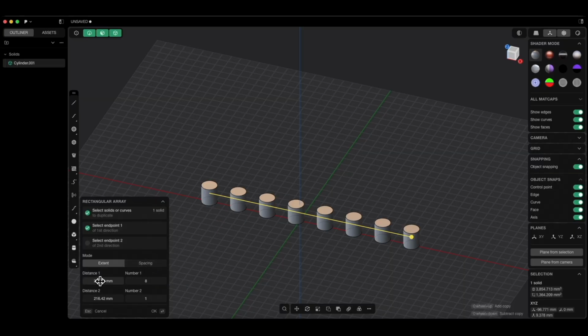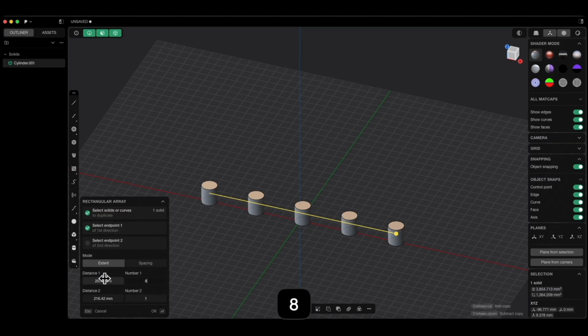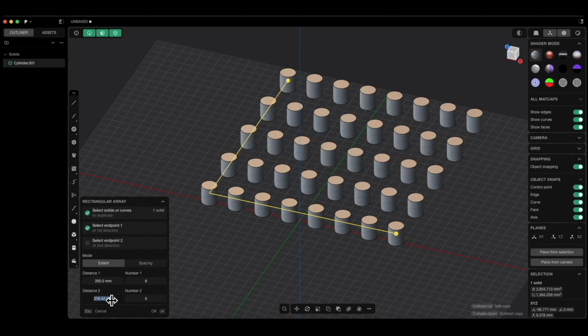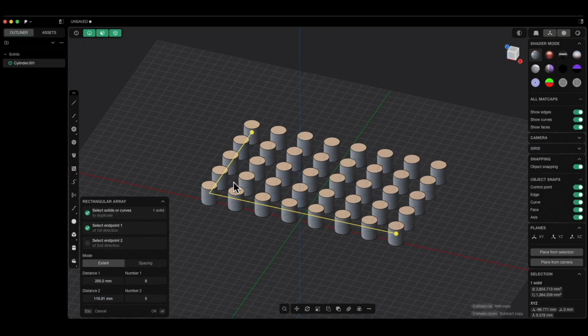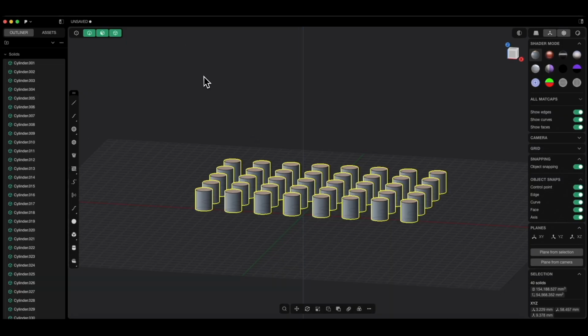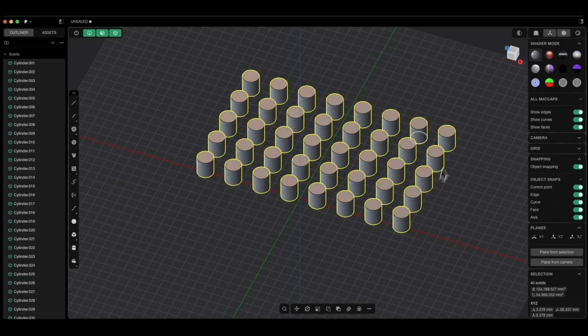Next, we can change the parameters of this array. We can change the array length and we can change the number of elements. We can also define the array in the second direction. Here, let's first increase the number of instances in the second direction to, for example, 5. Now we can also set the length of this array in the second direction. Click OK, and as you can see, in just a few clicks, we have created next copies of this solid.